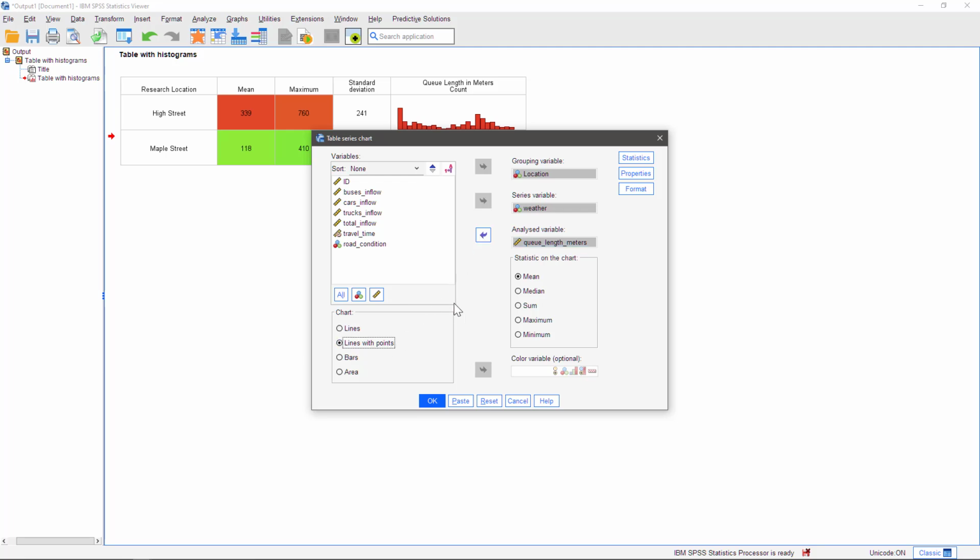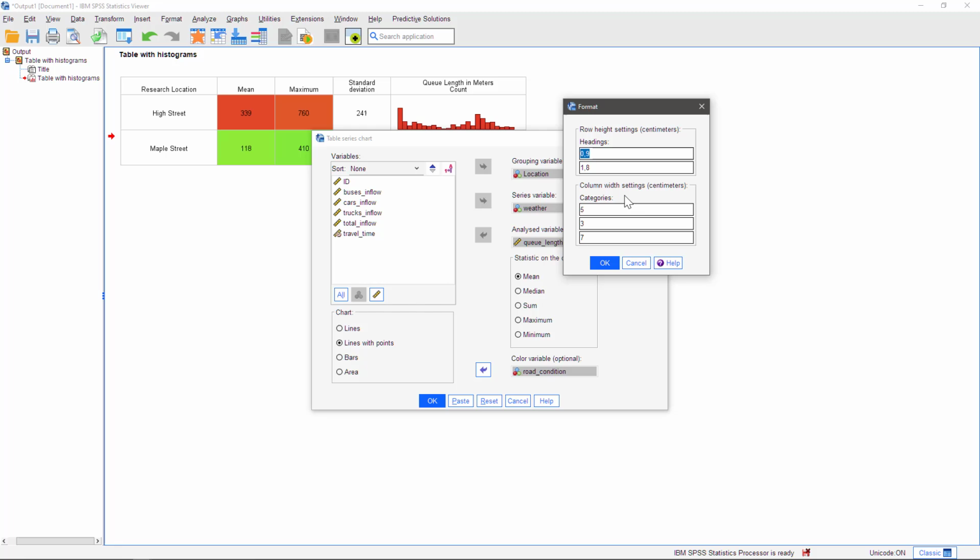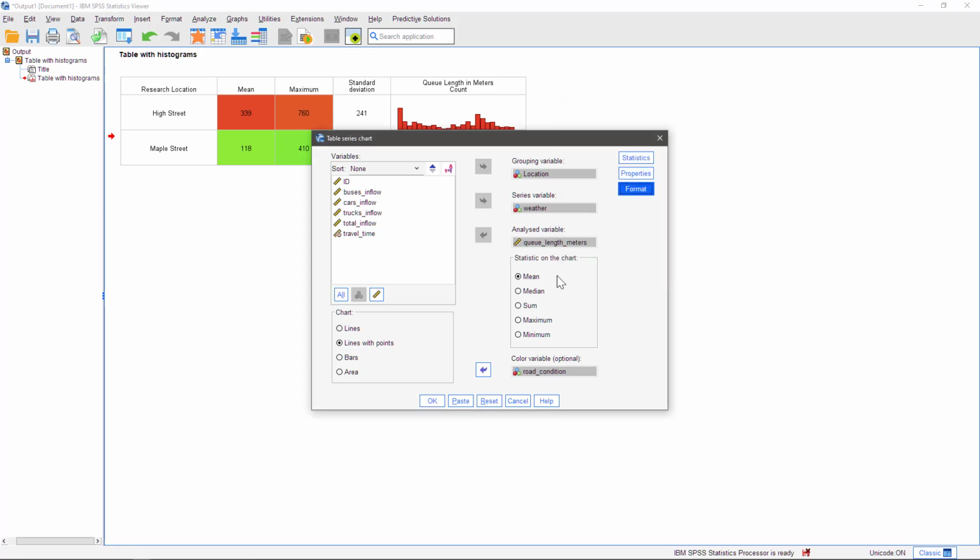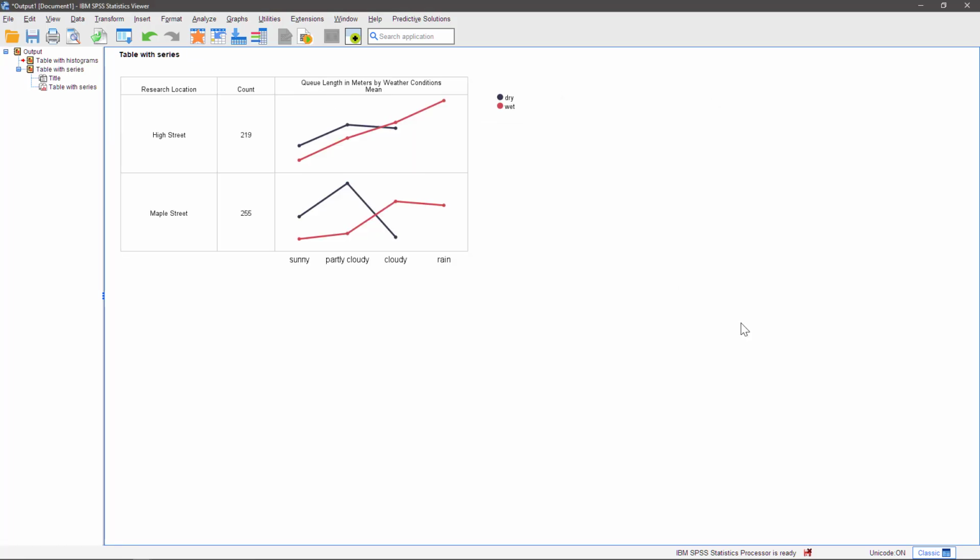Additionally, the information on the chart can be differentiated by color using an additional variable. Move the surface variable here. Go to Format, where we can define the dimensions of the chart during the preparation stage. For example, set the column width with the chart to 10 centimeters and the row height with data to 4 centimeters. Confirm the selection by clicking OK, and then OK to generate the chart.